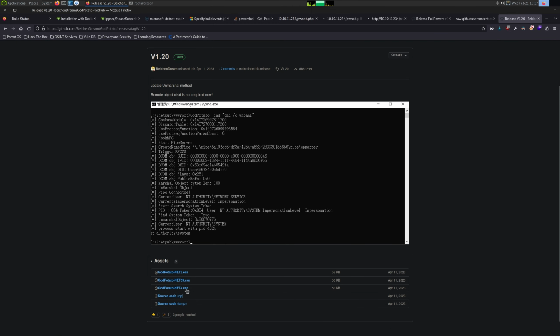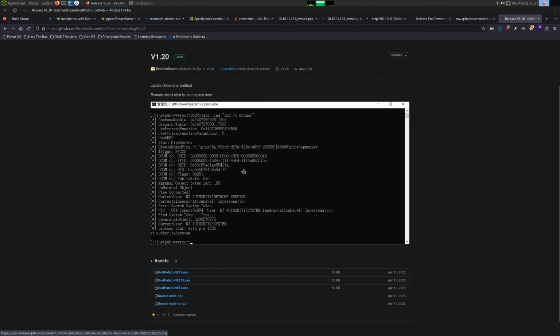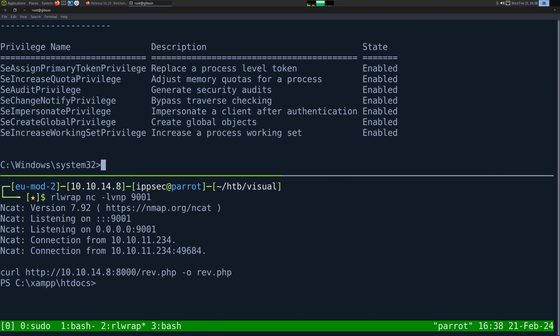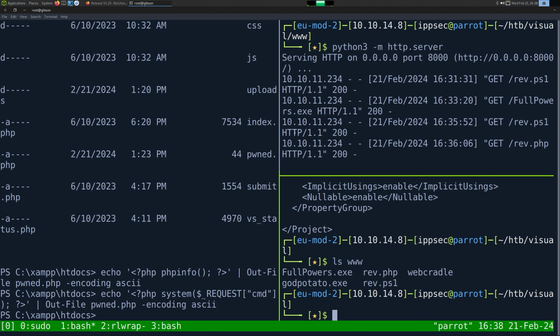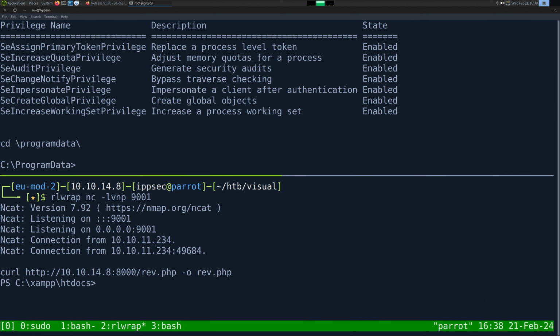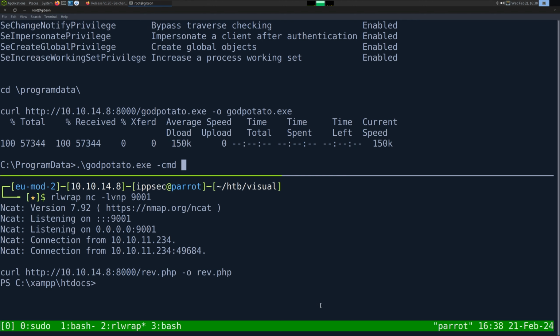And let's see. We just want to download GodPotato. We'll say .NET 4. I'm going to rename it so it's a bit easier to type. And all we do is the command we want to run. So let's see, how do we want to do this? Let's go back to ProgramData, and we can make sure in dir we have GodPotato.exe. And we're going to curl HTTP 10.10.14.8 8000 GodPotato, output it to a file, and then we execute it. And we say -cmd, and it says cmd /c and the command we want to run.